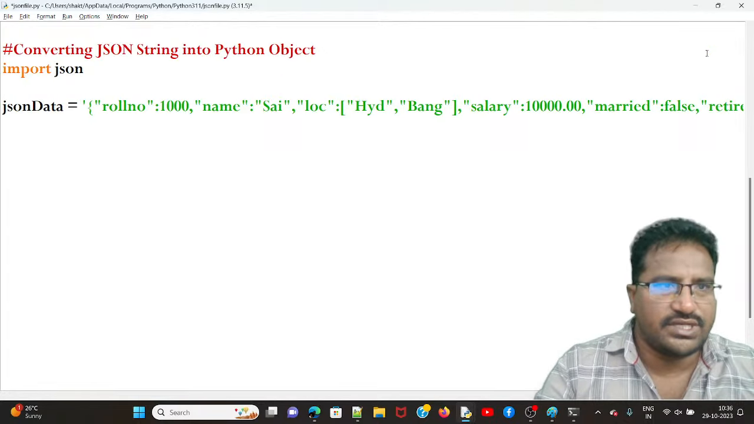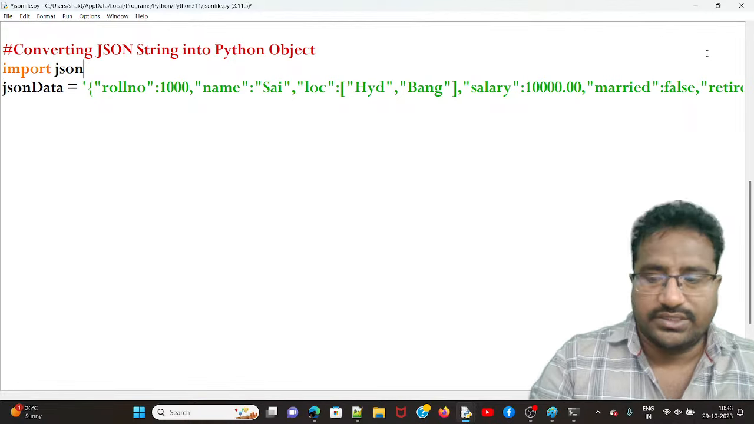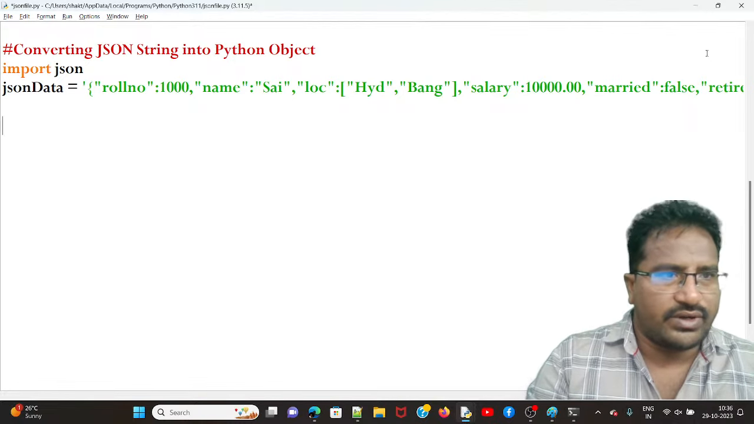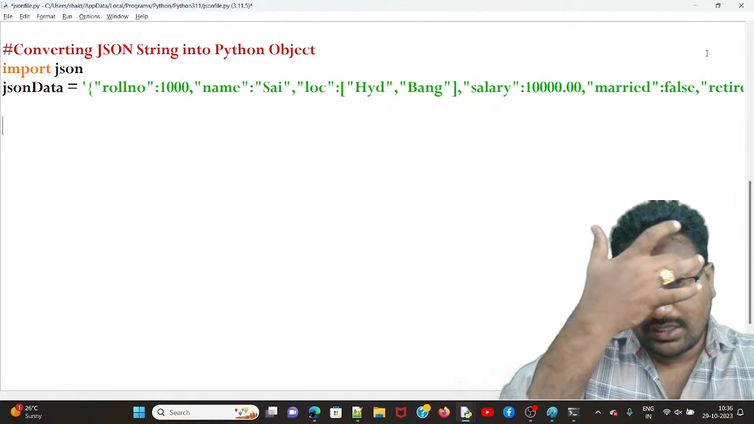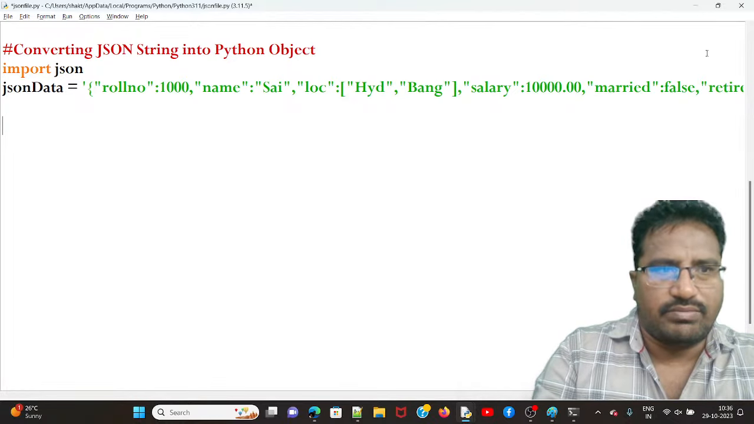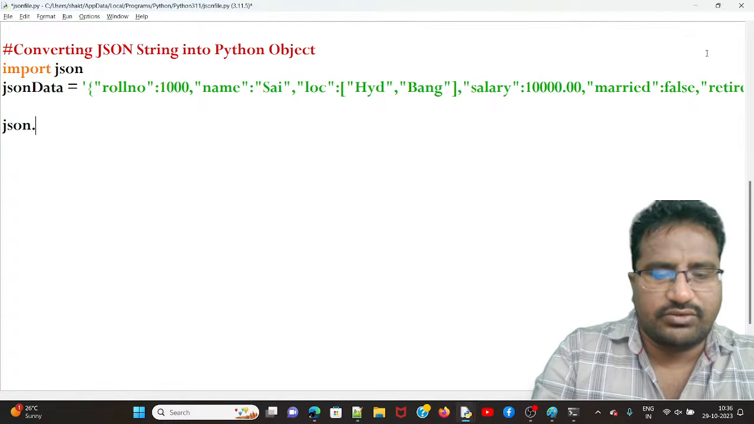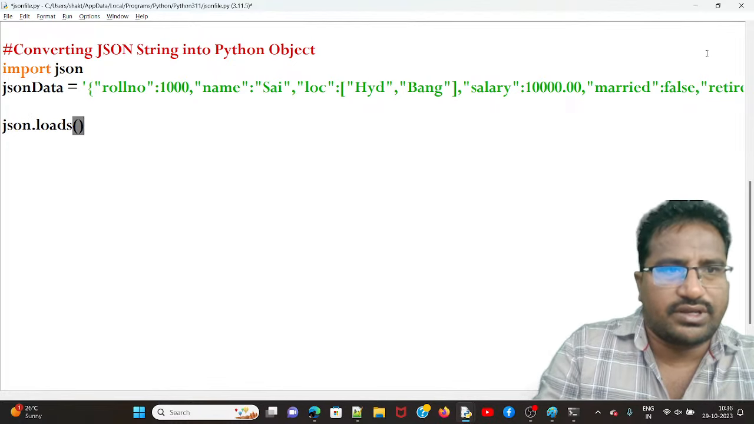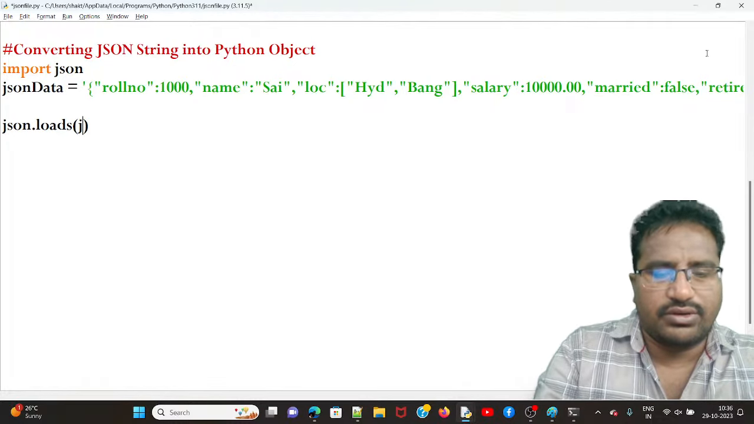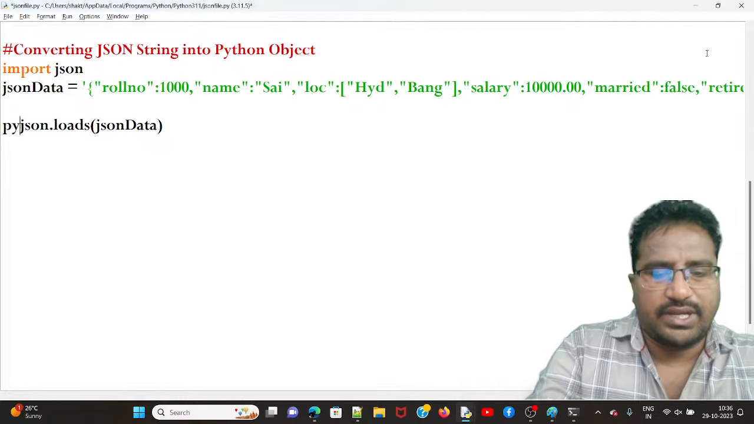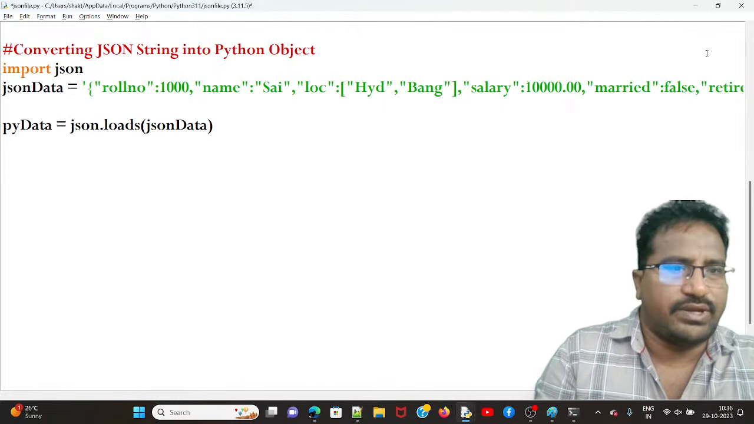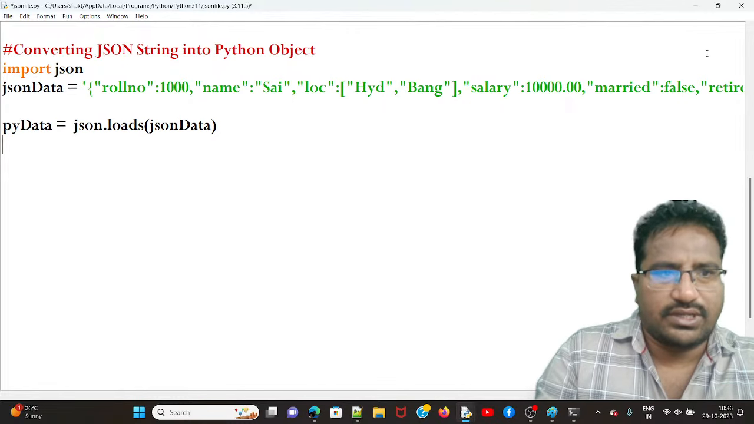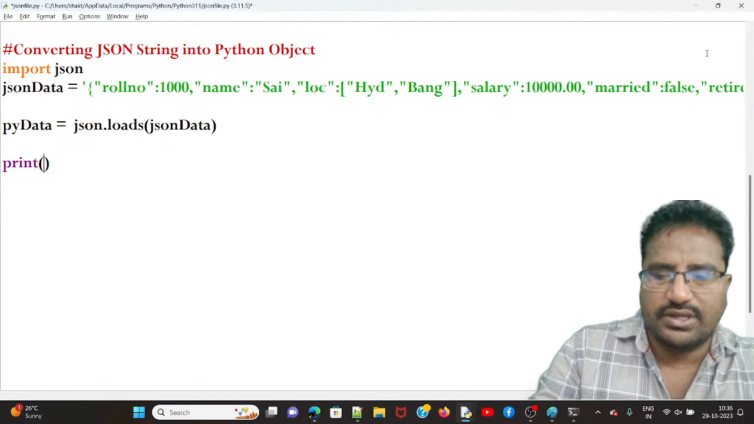This is now JSON data, JSON string data. But I want to convert it into a Python object. Which function do we use? json.loads, the string version. Loads of what? I'm going to load the JSON data into some Python data, guys. Like this, the conversion is over.